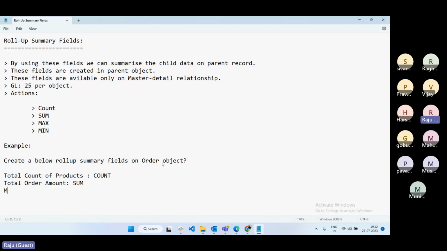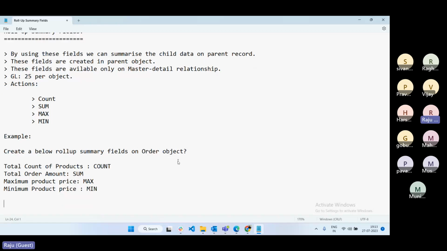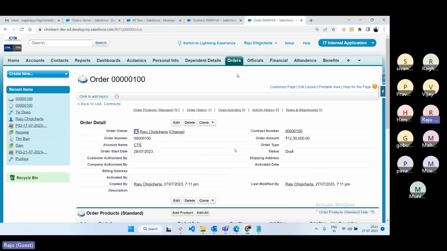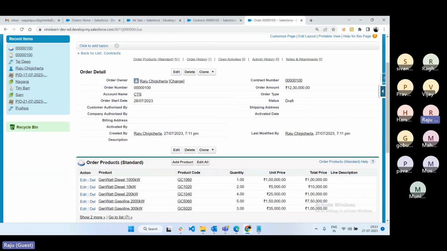Okay. One more is maximum product price. So for this we can use max. Minimum product price, so that we can use for min. Okay, so for this one we can use max, min, or this one. Right, now let's see how to create, where to create, which object we are going to create the roll-up summary fields on. Parent object, not order product. For the parent object we are going to create all 4 fields, and let's see.